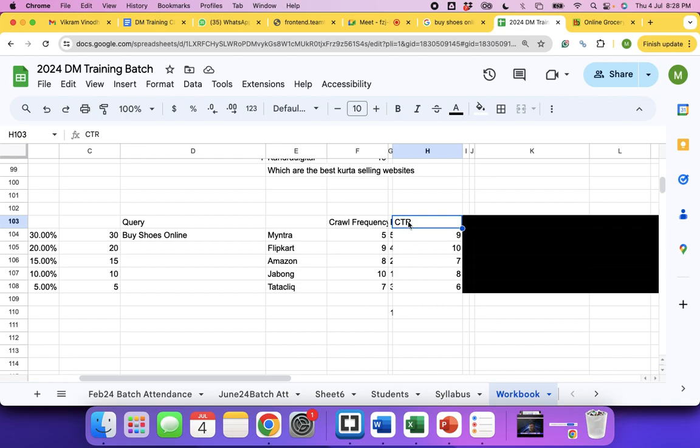CTR, simply CTR. It has the highest CTR. That's why Flipkart will move to the top, right? That's your answer, correct?